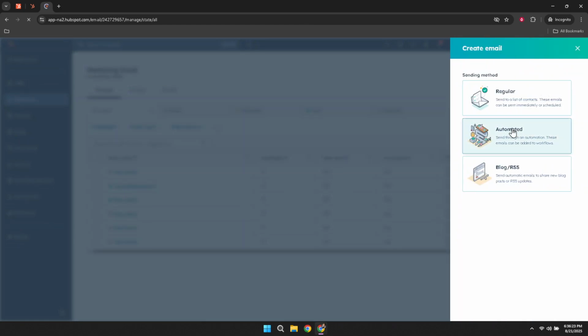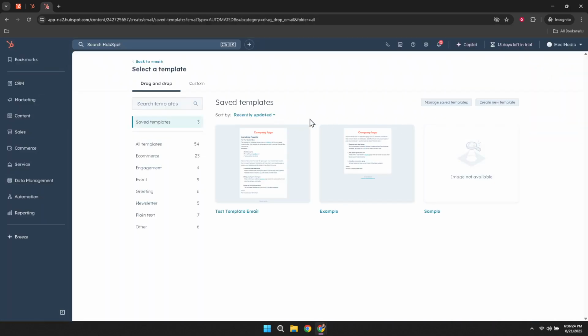Next, you'll want to choose a template. HubSpot offers a variety of templates, and selecting one that fits your objective will allow you to focus more on the content and less on the design. Feel free to browse through and pick one that resonates with your needs.